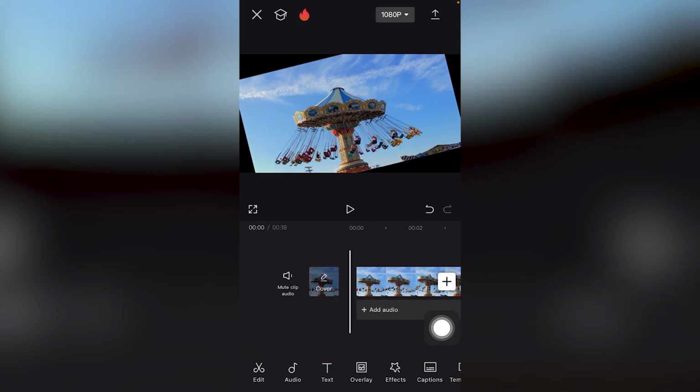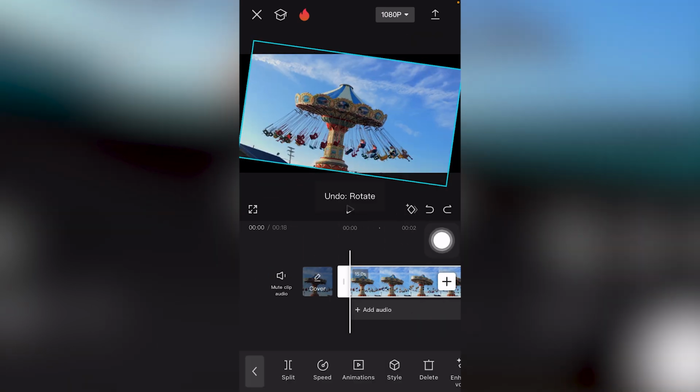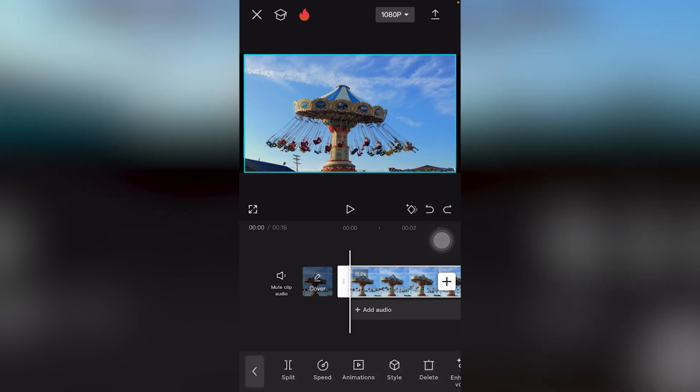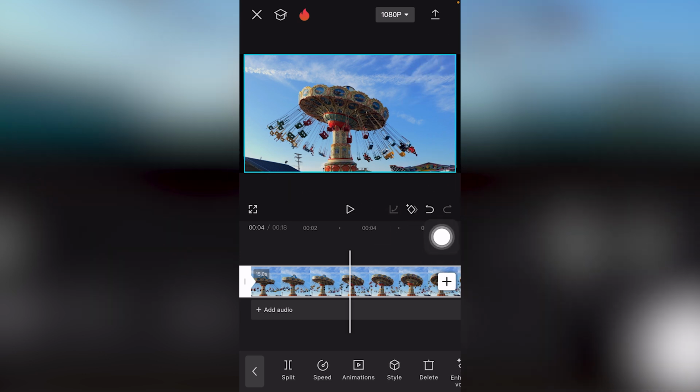A tip, if you want to undo this, you can click undo right here. I'm gonna undo everything. Assuming you want to add a keyframe, click the diamond icon. Let's say right here, we want this to rotate. I'm going to add another keyframe.